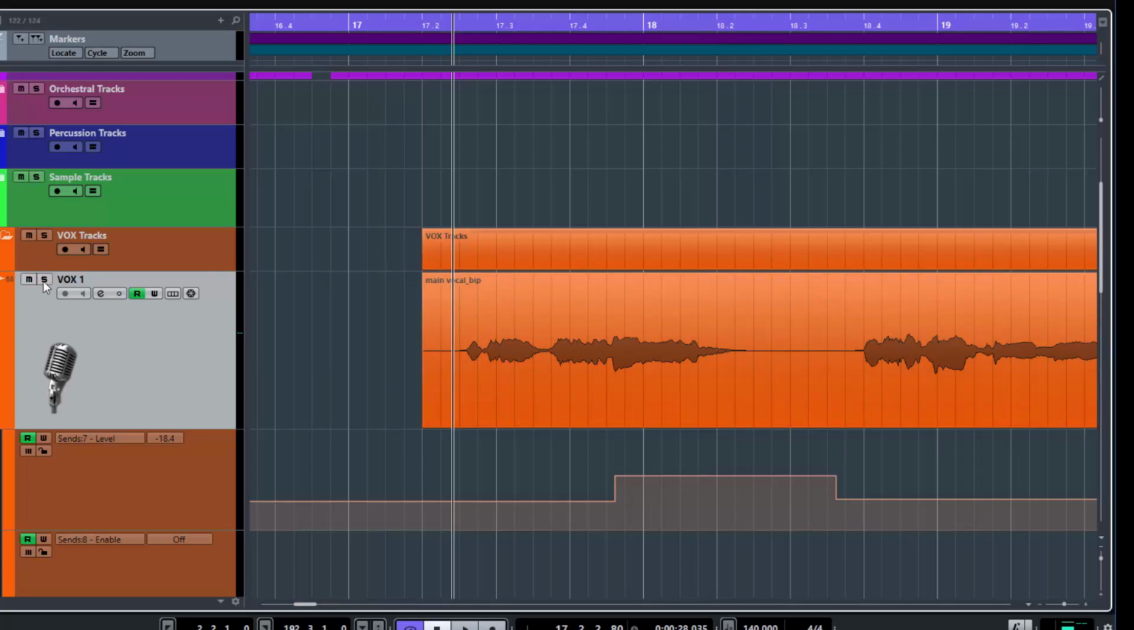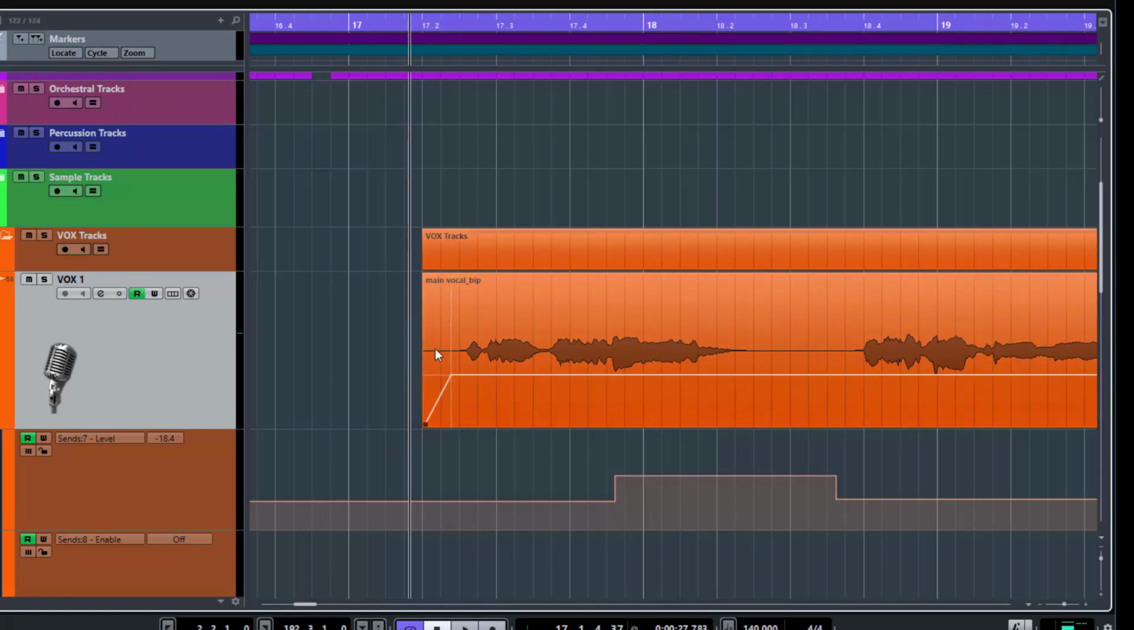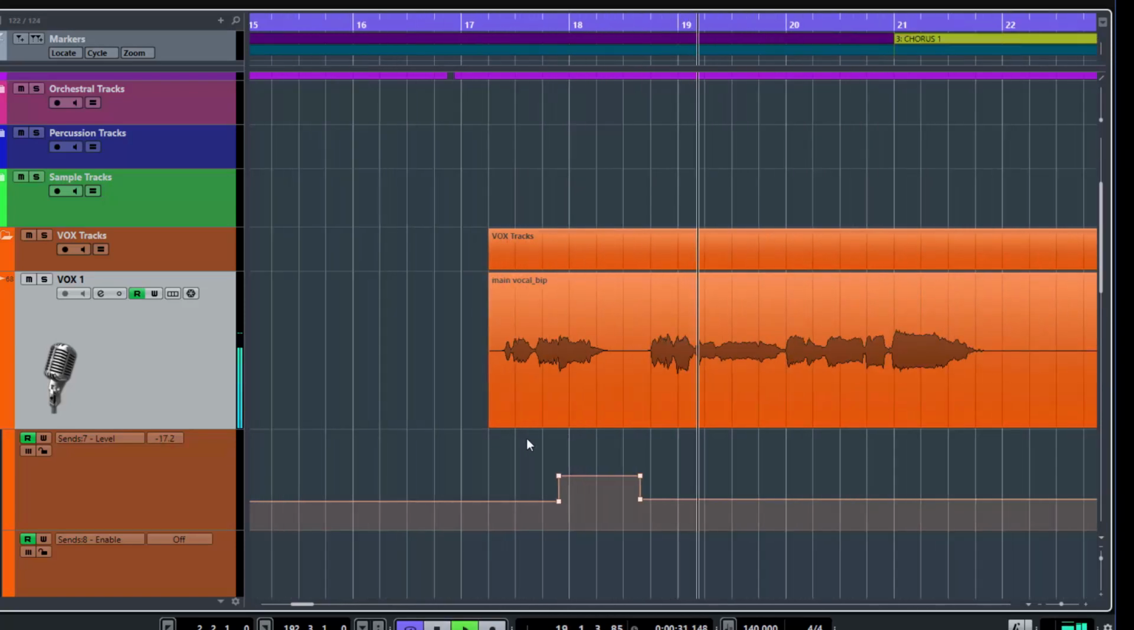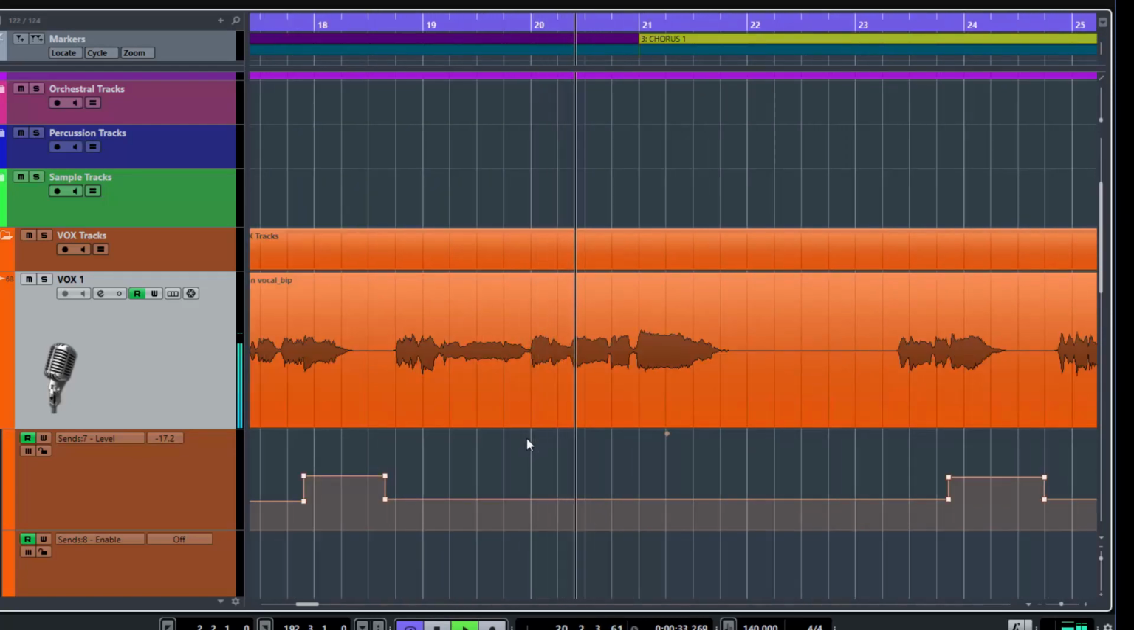And then what you end up getting when you do that in the track is clear vocals through all of the parts, and you get a big delay on the end of this phrase.